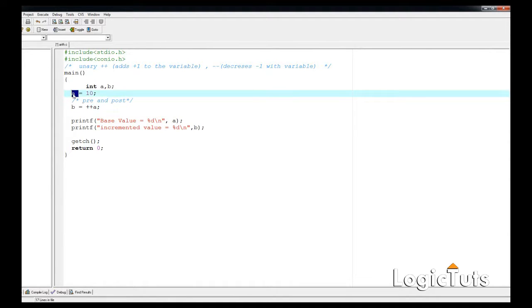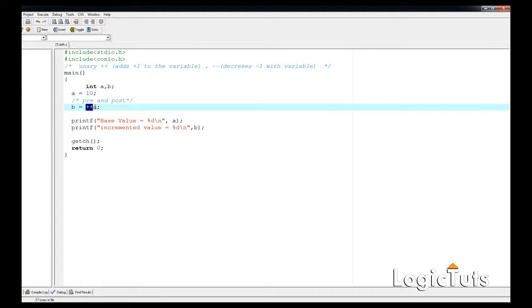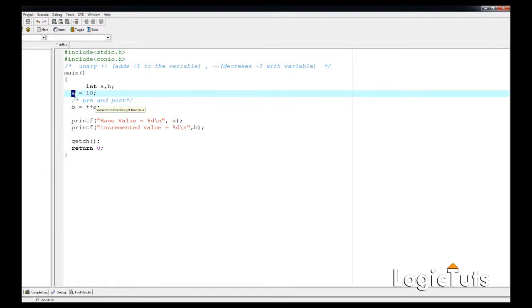Now why is the value of a 11? Because, as I said, these increment and decrement operators change the value of the variable throughout the program. Once you apply the increment or decrement operator, the value of a throughout the program will not be 10 anymore.